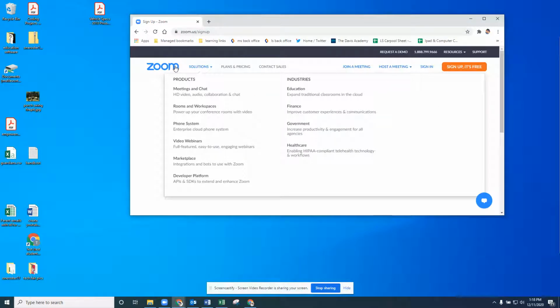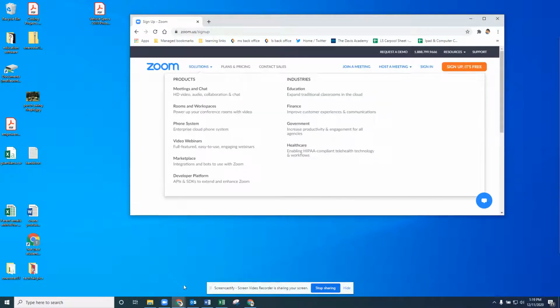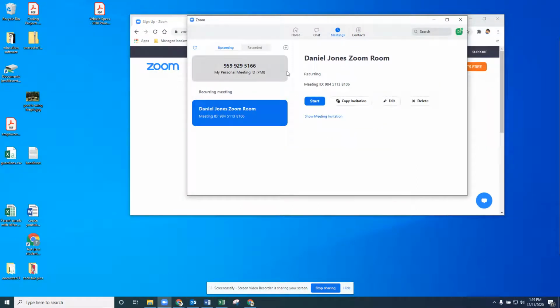So once you have a Zoom account, you can go to this resource and download the Zoom client. This is the desktop app. It's for Windows and Mac. I'm currently using a Windows machine, so it may look a little bit different when you use your Zoom client, but it's very similar. So once you download the Zoom client, then you open it up and you'll sign in, which I already did. See, I'm signed in right here.